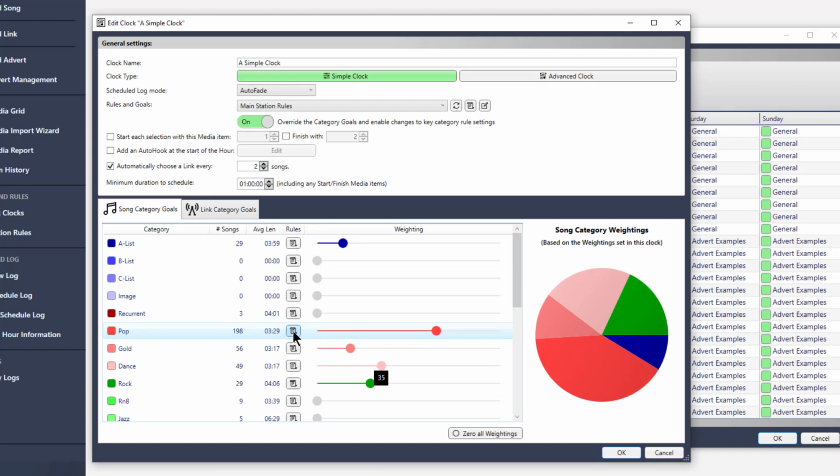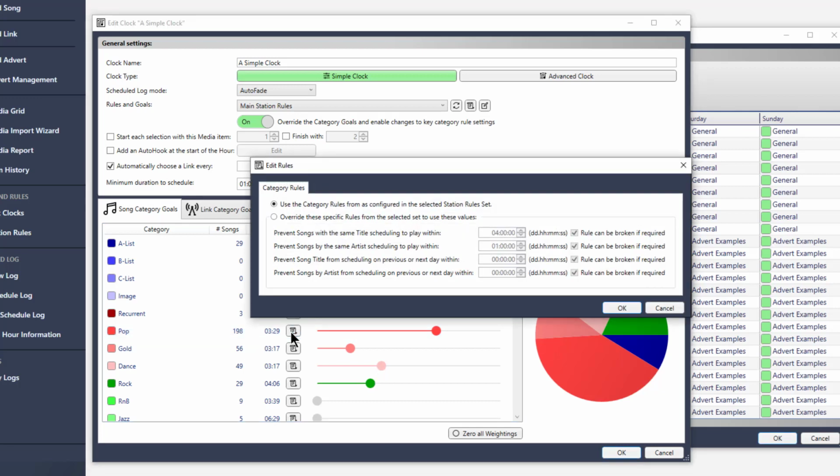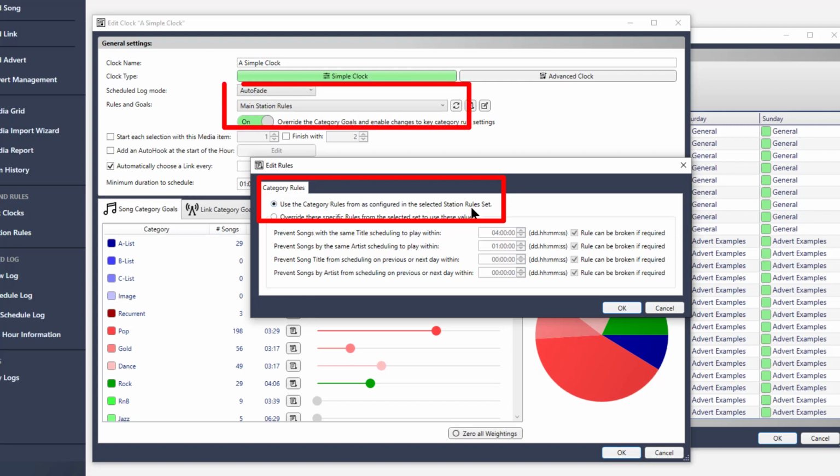Finally, on this screen, we have a rule override, which allows us to override the rules for this particular clock. Now, we're going to be covering rules in more detail later, but let's have a quick look at this since we're in the simple clock right now. So click on the rules override button, and that brings up a rules window. You can see by default it's used the category rules from the configuration in the station rule set, which in this case is the main station rules, because I just selected that a minute ago.